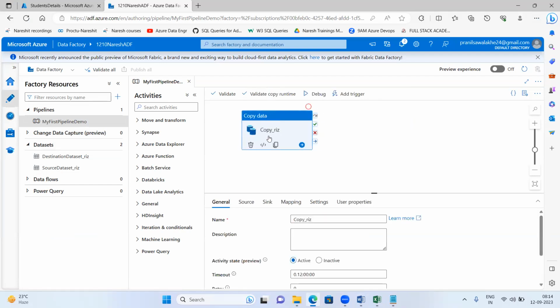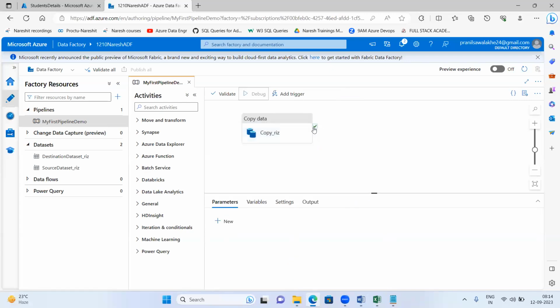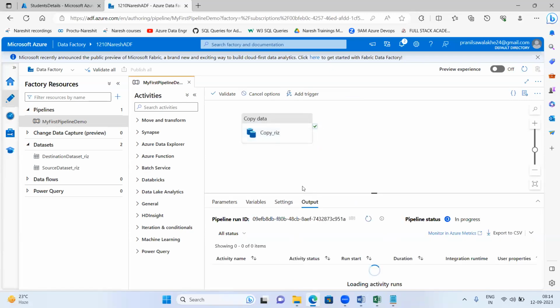You can create this task manually also. I'll show that as well in the second demo, third demo, upcoming demos. Okay, now you can say debug. Once you say debug, what will happen here? It will start executing. Okay, it will run again.